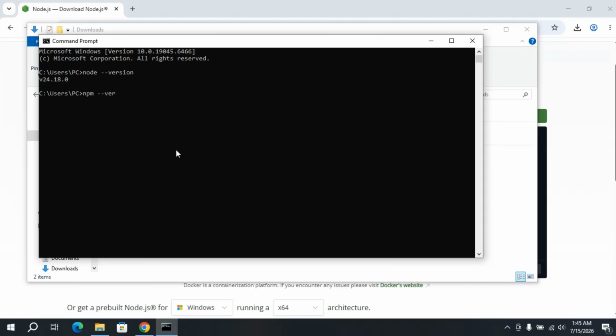So npm dash dash version. So enter. Let's also see. So yes, we have npm version 11.16.0, so it's working also. So now what we'll do is let's go into our Node environment and see. To go into your Node environment, you just type node and click enter. So it says welcome to Node.js. So we are going to put in a few things there.